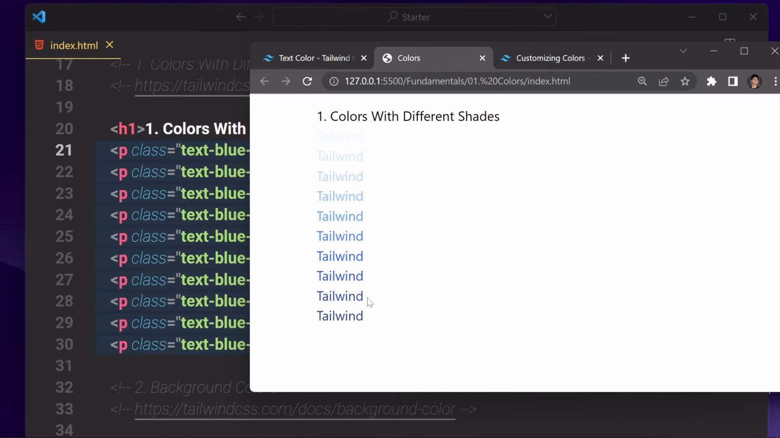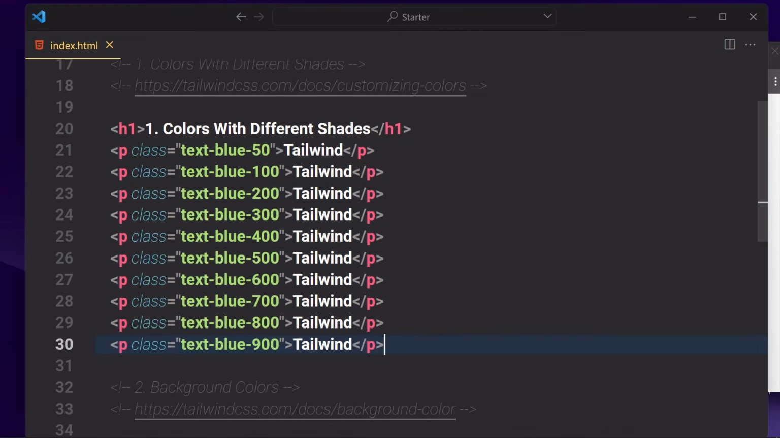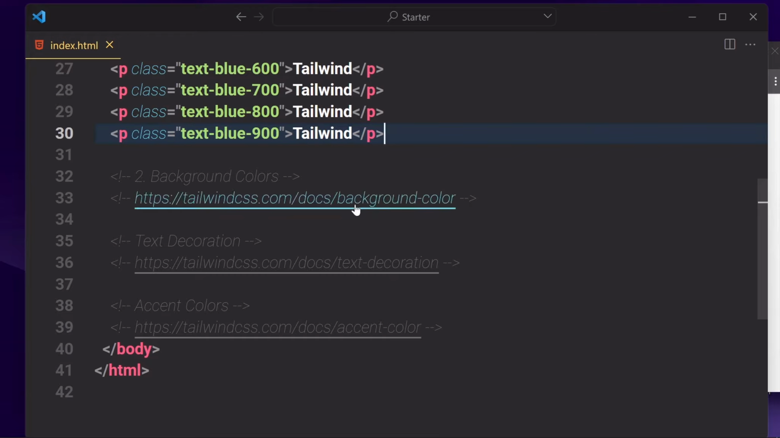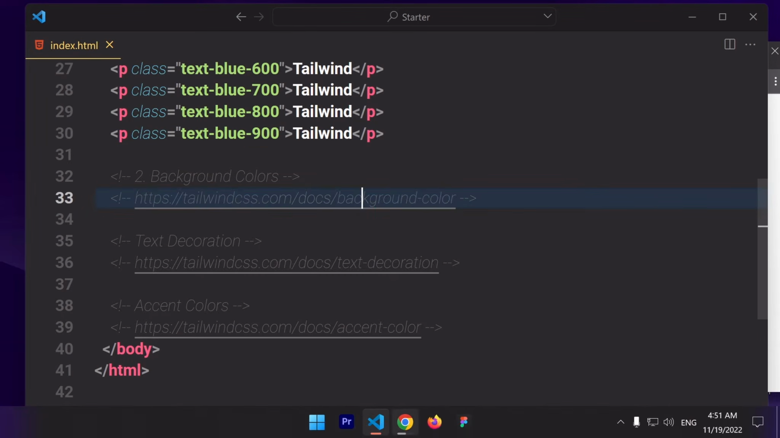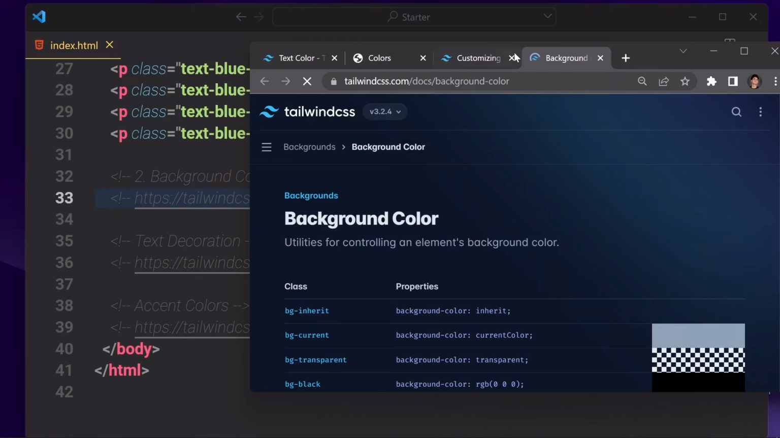So I'm going to save that, and here you can see we are now getting different kinds of colors right here. So this is going to be it for the color section. Now let's learn about background color. I'm going to hold control and click on this link, so it will open that link right here. I'm going to say bye-bye to that one and this one as well.